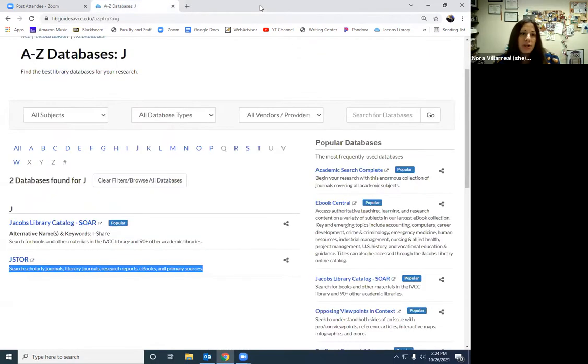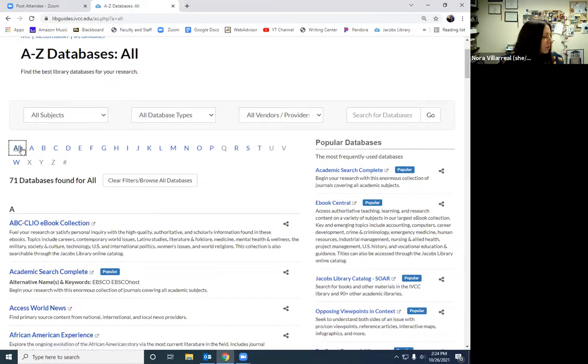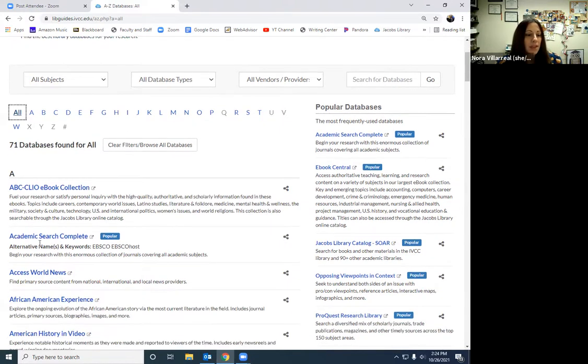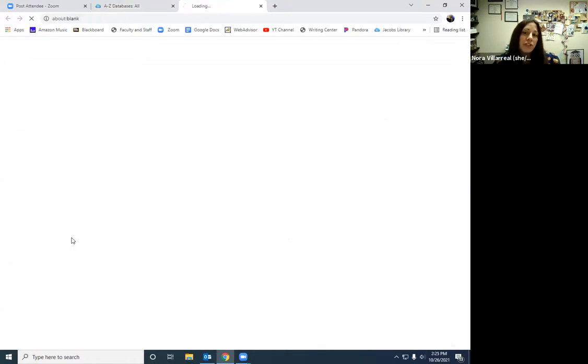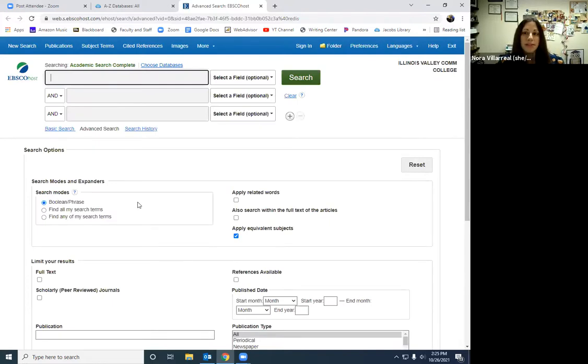Let's take a look at another database that I think students might find useful, which is a database called Academic Search Complete. So you can see it over here listed as a popular database. It's also the second one on the list right here. And Academic Search Complete is a really great database to start with because it houses an enormous collection of journals covering basically any subject you can think of. So if your teacher has assigned you some research in other courses and you're not sure what database might be a good one, I'm going to recommend Academic Search Complete.